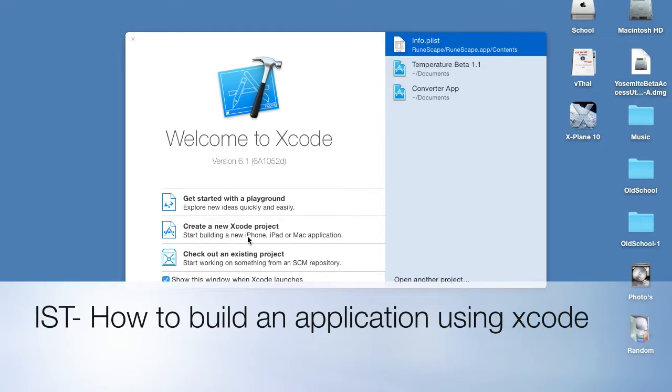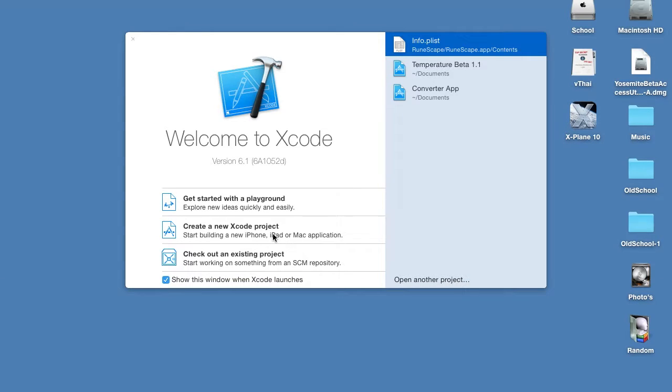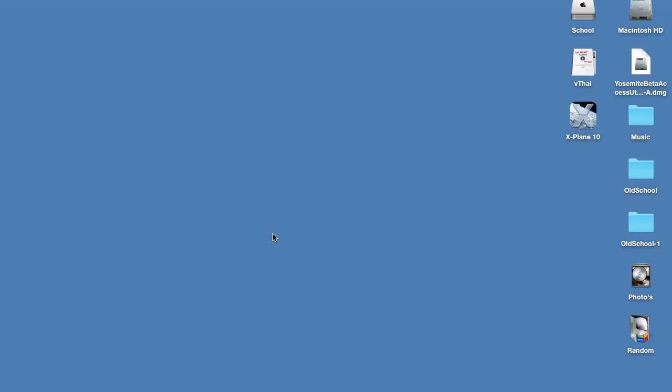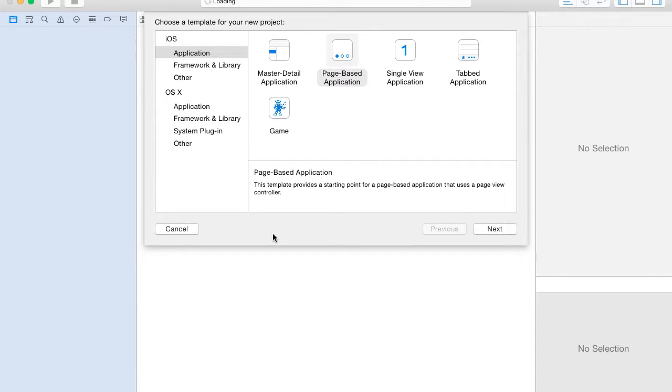Welcome to an Xcode tutorial. Today we will be making a temperature converter app. We will start by creating a new Xcode project. We'll be using a single view application which is to be created.